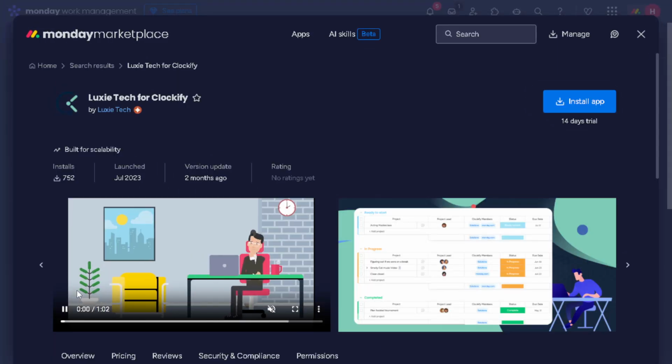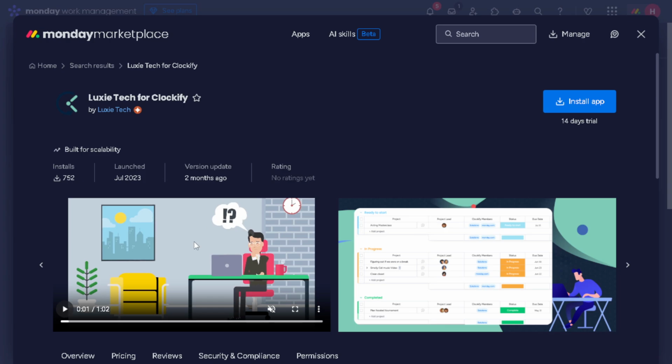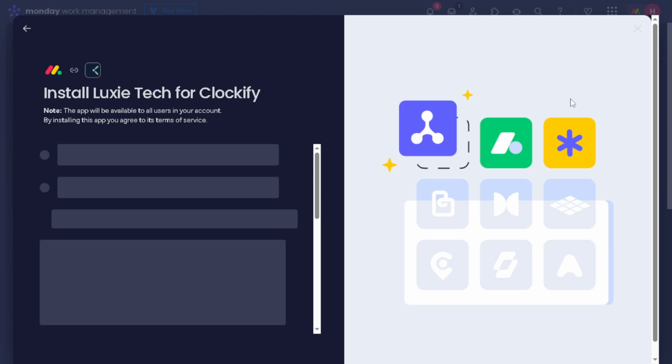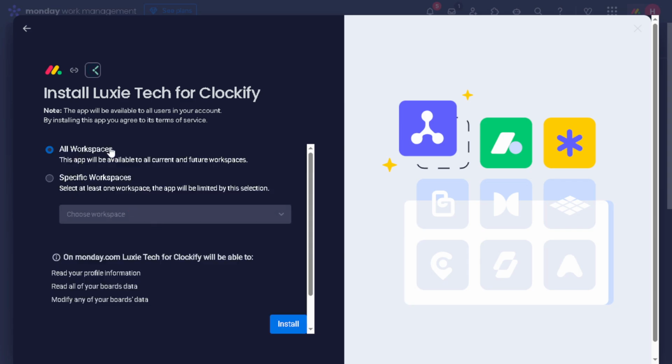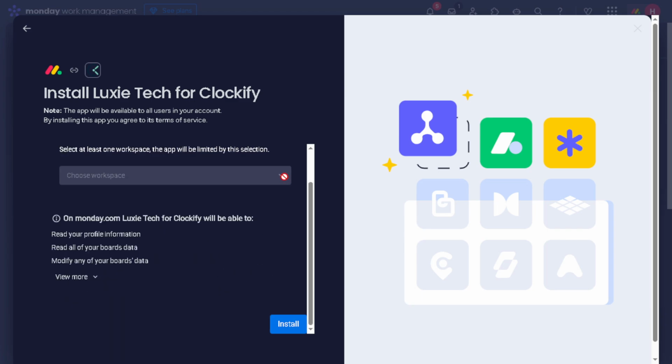Now you'll need to select the workspace where you want this integration to be available. Follow the prompts that appear on your screen. When you've made your selection, click on the Add App button to confirm your choice. This step ensures that Clockify will be linked to the specific workspace you want to enhance with time tracking features.